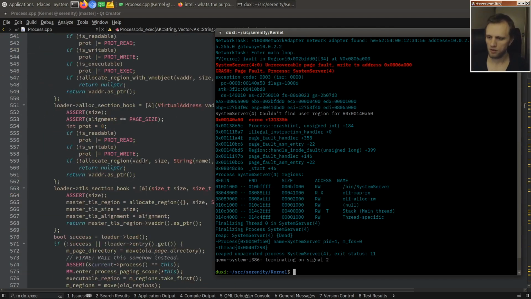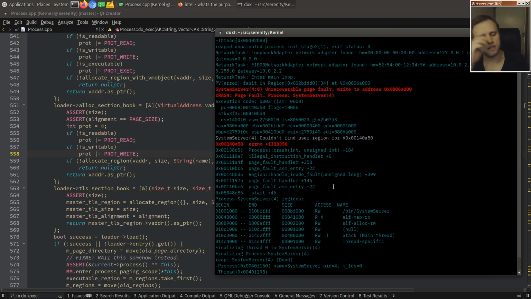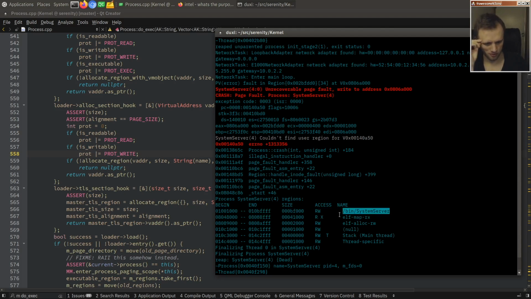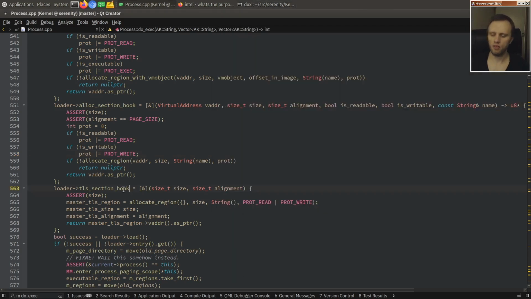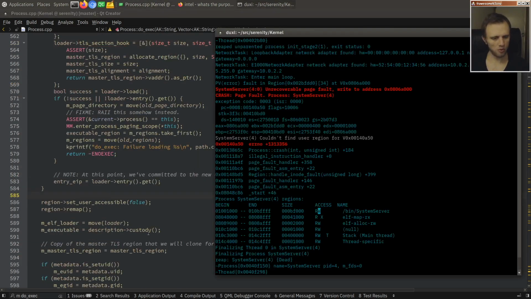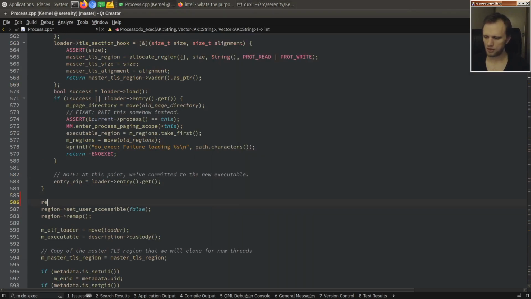Fine. So the correct solution is, so what's happening here is that we map the system server binary. We map it read write, which actually we should remove the write bit after we have loaded the elf.